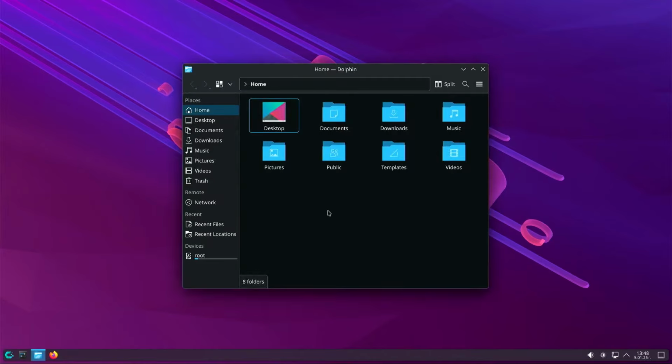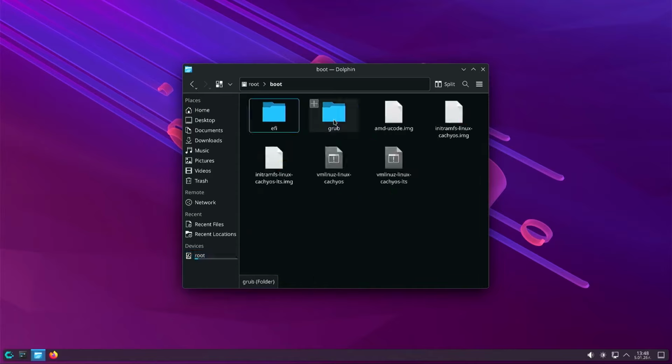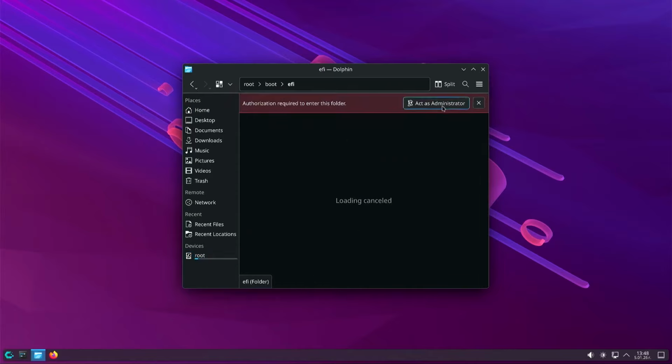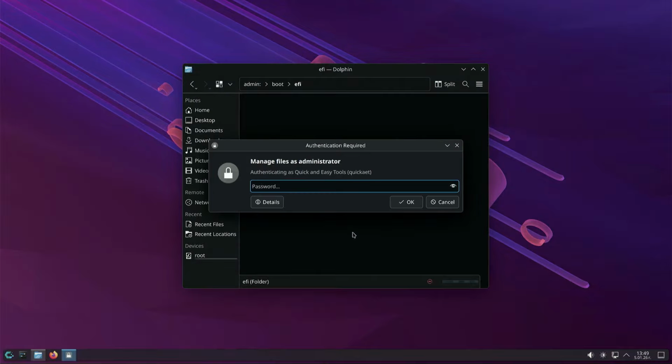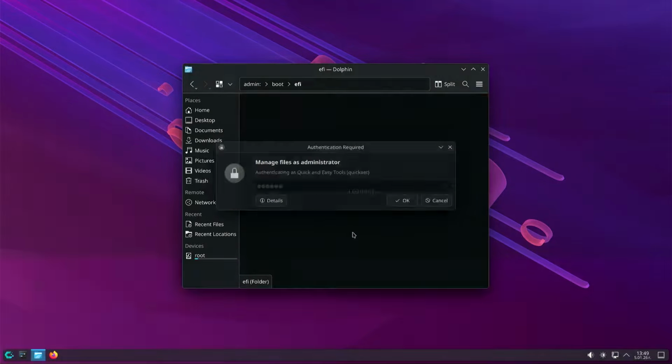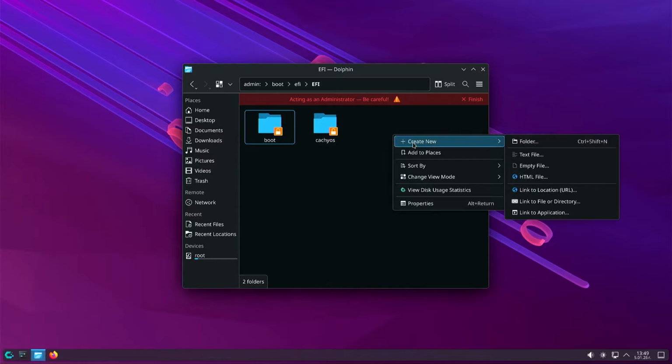in the EFI. In the left part of the Dolphin File Manager, open Root. Then open the boot folder and the EFI folder, for which you will be asked for a password. Enter your password and in the next window open the EFI folder. In the EFI folder you see two folders, Boot and CachyOS, but now I will create a new folder that I will name GrubFM.